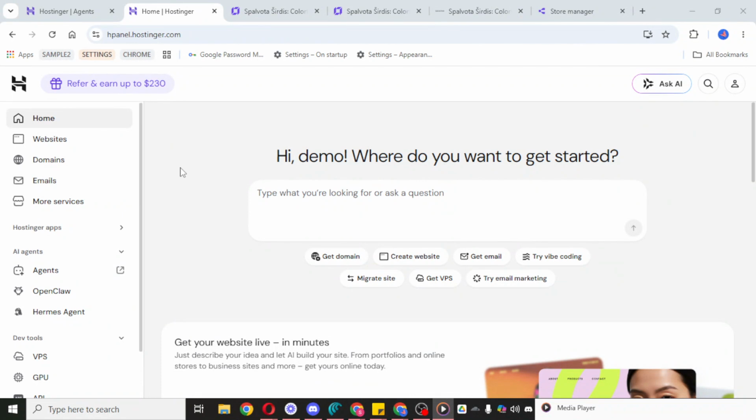To get started, open your Hostinger account and make sure you're signed in so you can access the tools available inside your dashboard. Once you're on the main account page, take a quick look around so you feel comfortable with the layout. This will make the next step much easier, especially if you're using the platform for the first time.